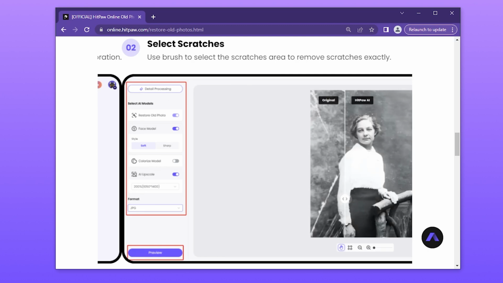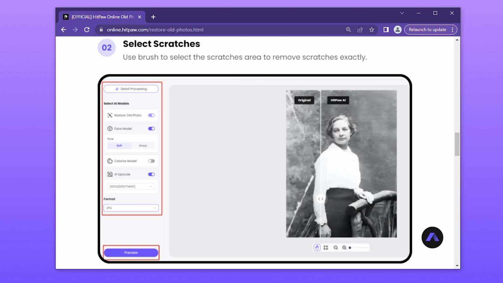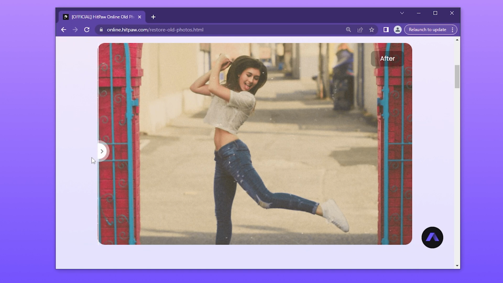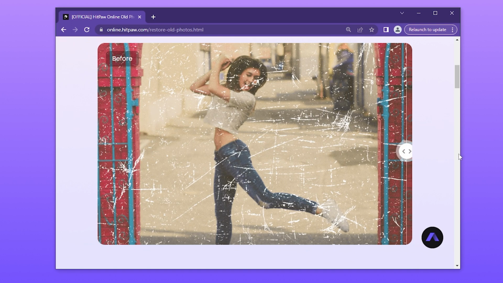For this purpose, we have found the HitPaw online website powered by AI. In this video, we will fix some precious old photos as examples to see how this online tool works.